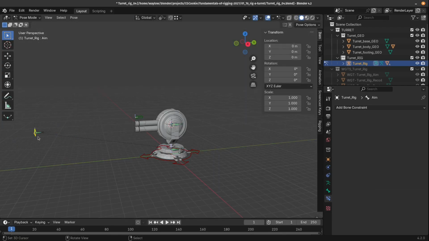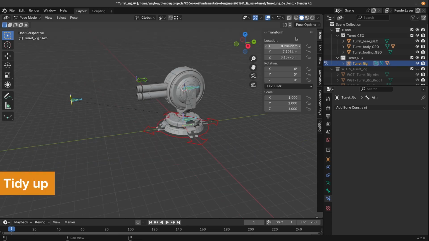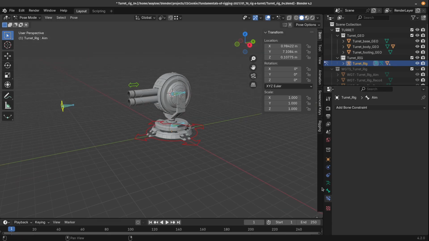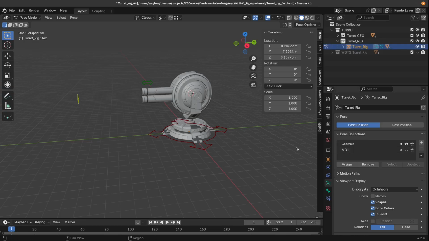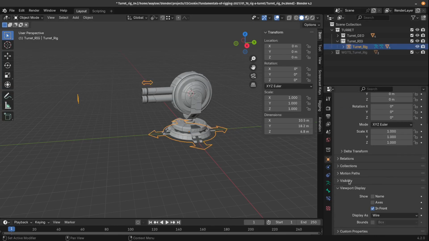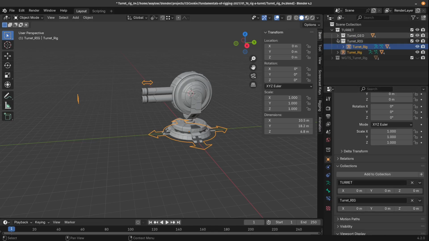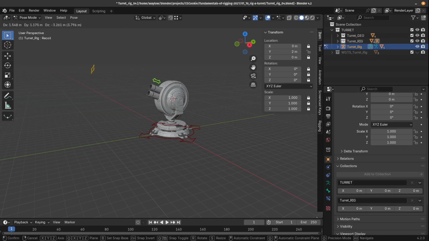All right, so our rig should be working. Pew, pew, pew. So let's just tidy up our view. I'm going to turn off my relationship lines. I don't need them. Turn off the axes. And then hide our mechanism collection. And one last thing, I'm going to add this guy over into 2 collections. So under collections, add to collection, our master collection. Now he's in 2 spots. And we are done. Pew, pew, pew.